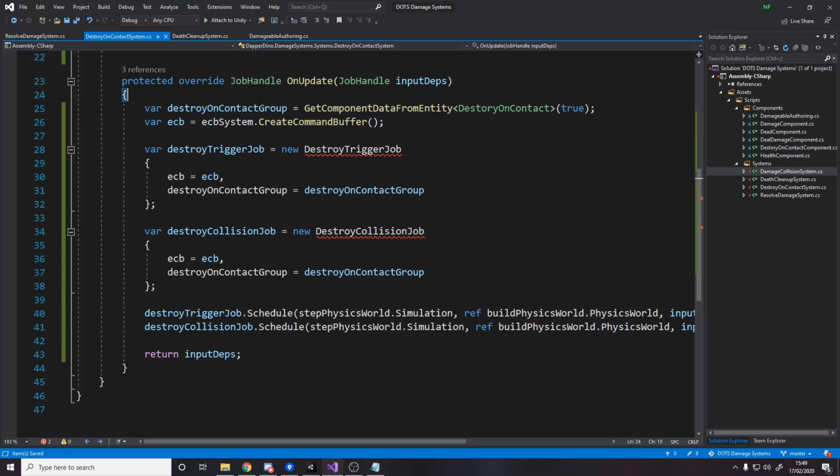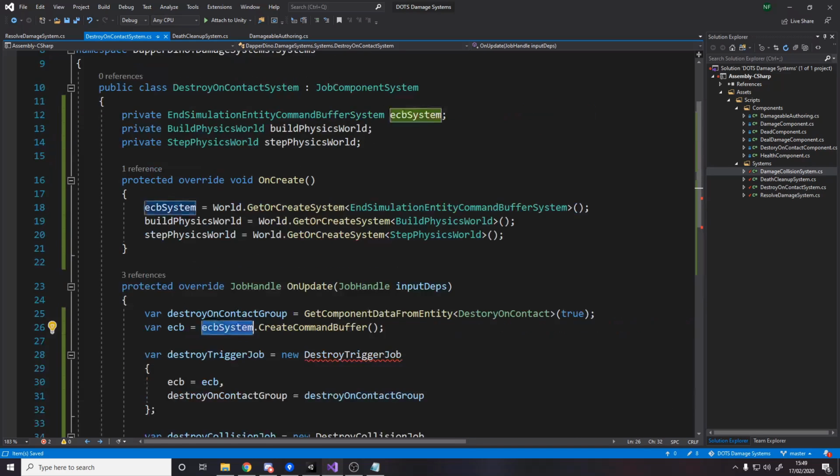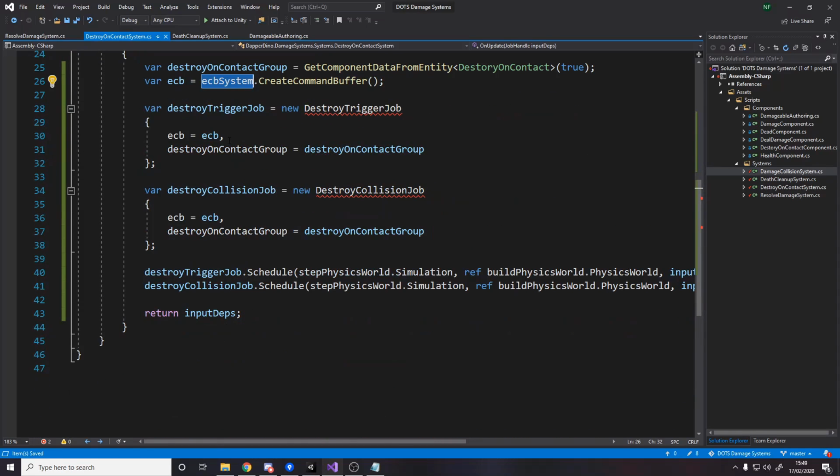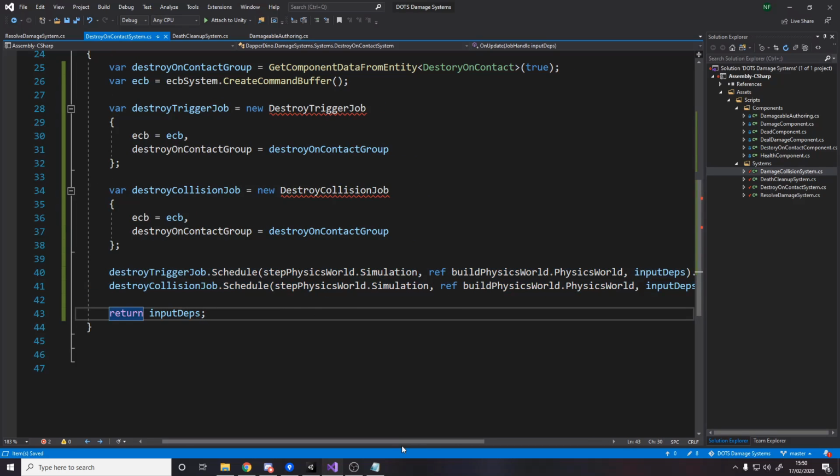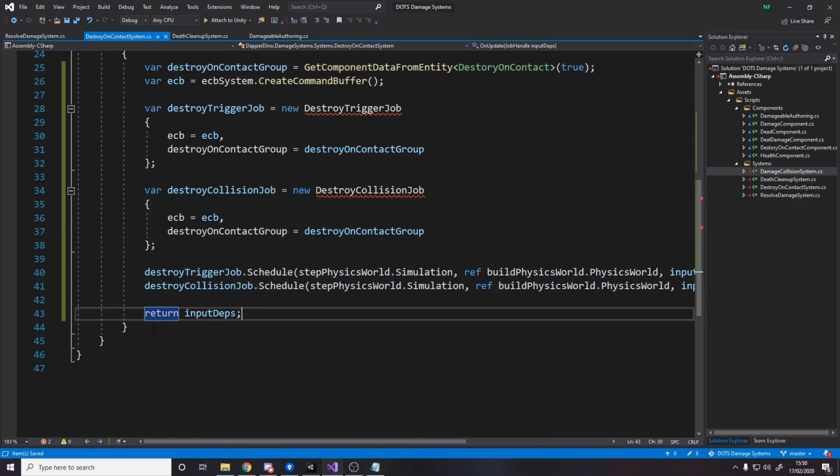We get the group just like we did earlier, get component data from entity, destroy on contact. So get us all the entities that have destroy on contact. And here we also create the command buffer from the system up here. And then we pass those in to these two jobs. We haven't actually made the jobs yet. And then we schedule the two jobs just like we did in the previous system. Make sure to call complete at the end. And then we return the input dependencies.